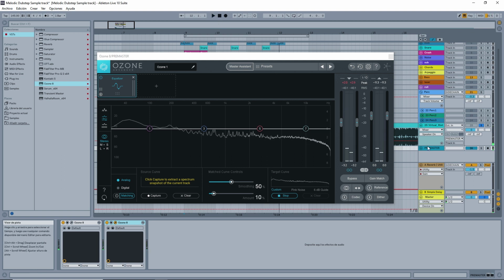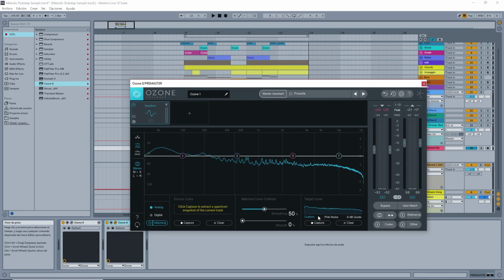That's more or less done. We're going to stop it. And here we have the curve that we want to mimic. Okay. We're going to send it to the master again. Where are you? Here. Okay. And now, of course, we're going to capture our own song. We're going to hit capture here. Of course, it has to be sending to this track that we're putting our Ozone in.